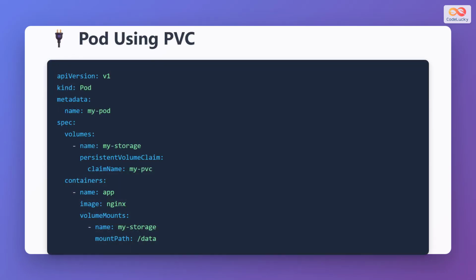Now let's see how a pod actually uses a PVC. In the pod specification, we define a volume section where we create a volume named myStorage. Instead of specifying storage details directly, we use the persistent volume claim field and reference our PVC by its name, myPVC. In the containers section, we mount this volume using volume mounts, specifying the volume name and the mount path where the storage should be accessible inside the container. In this example, the storage will be available at /data inside the Nginx container. This abstraction allows the pod to use storage without knowing anything about the underlying persistent volume.